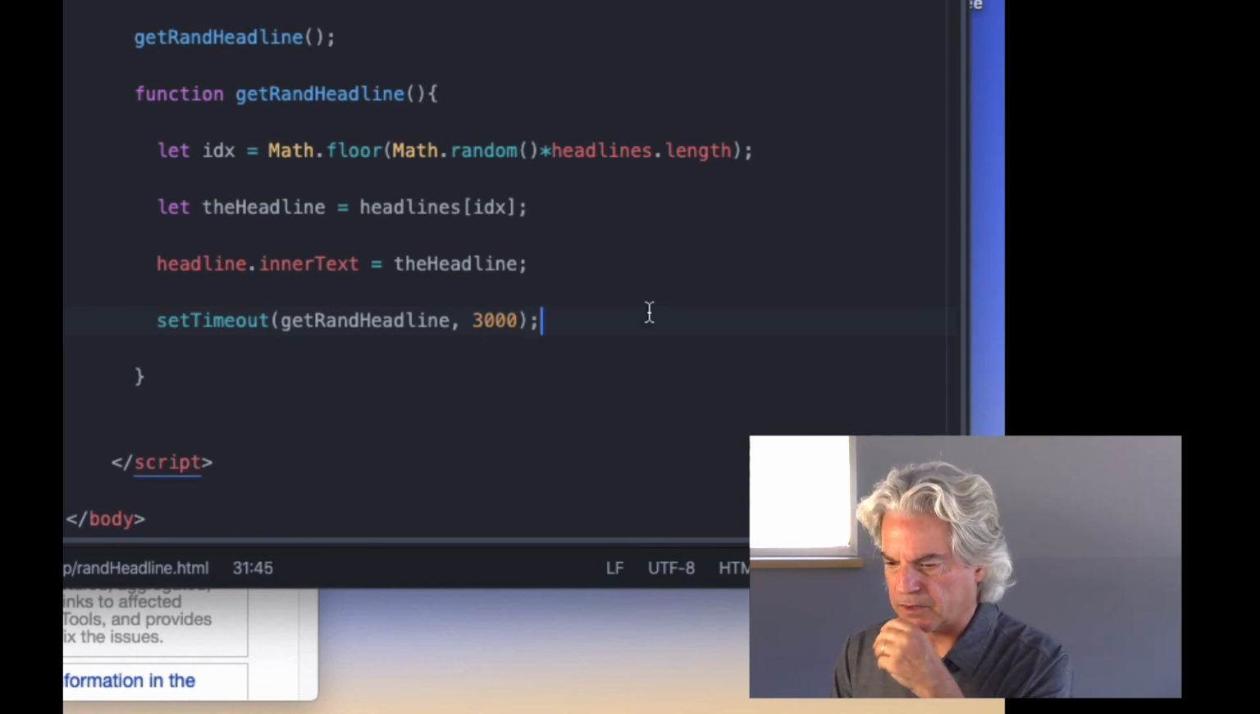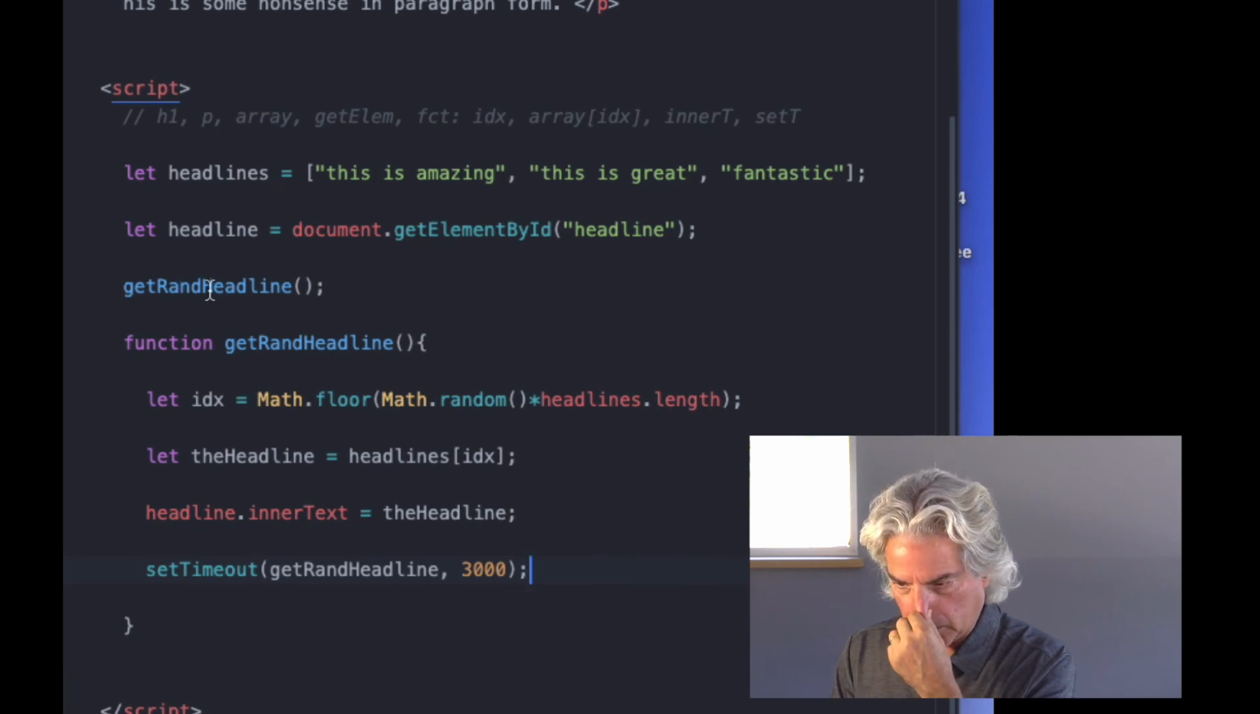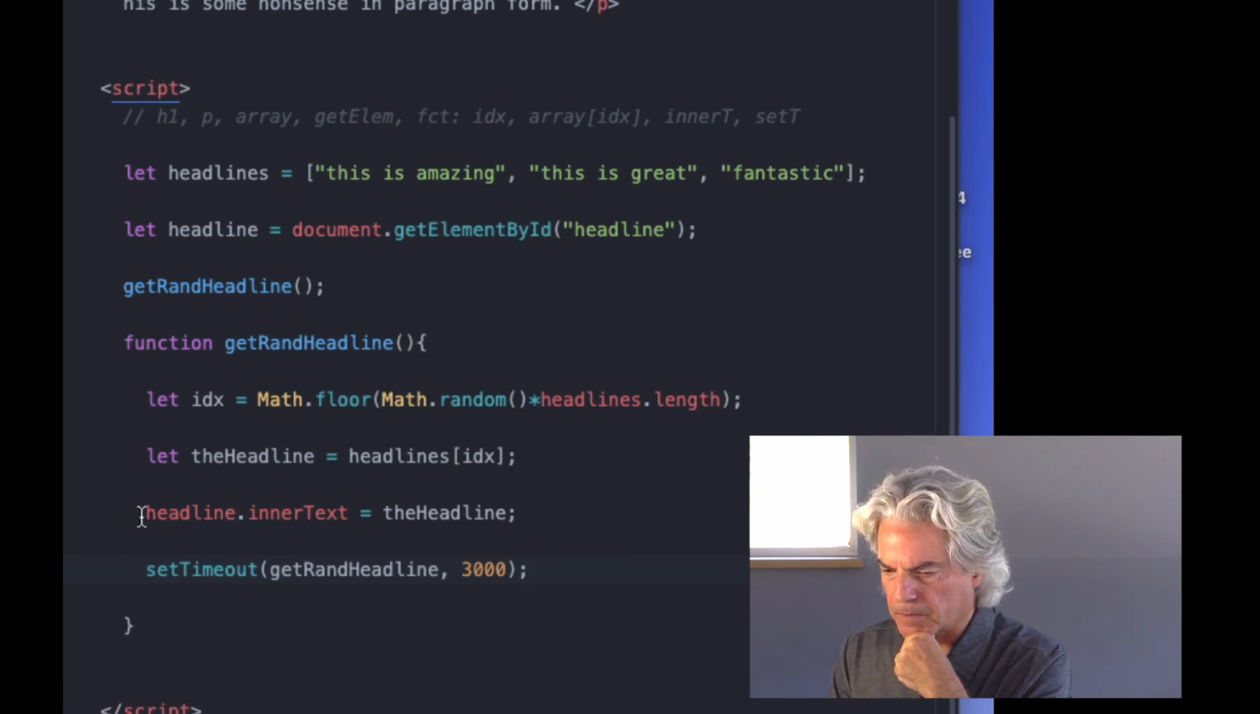Okay, so just to review that for a second, up here, when we load the web page, it calls the function. So it calls this function, picks a random index, grabs the array item with that index, assigns one of these headlines to this variable, and then assigns it to this inner text, which is our HTML. And then it gets down here and it says, okay, wait 3 seconds and then run this whole function again. So that's kind of what setTimeout is. Timeout for 3 seconds and then call this function.